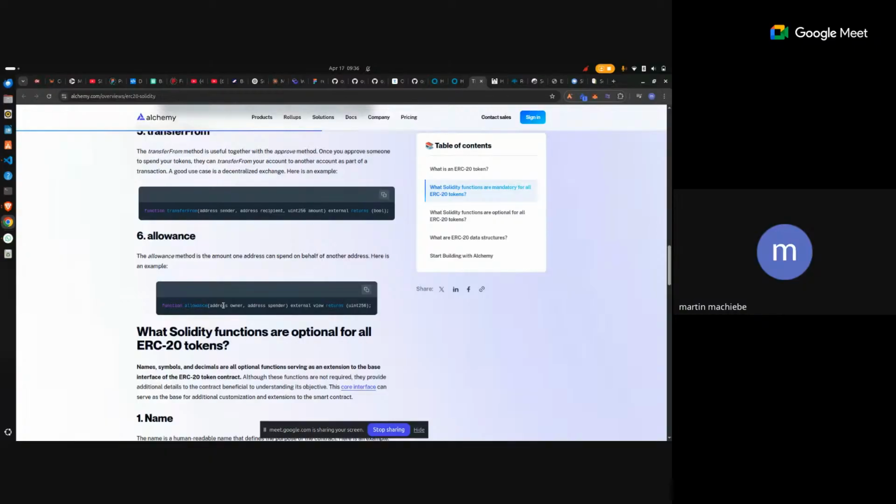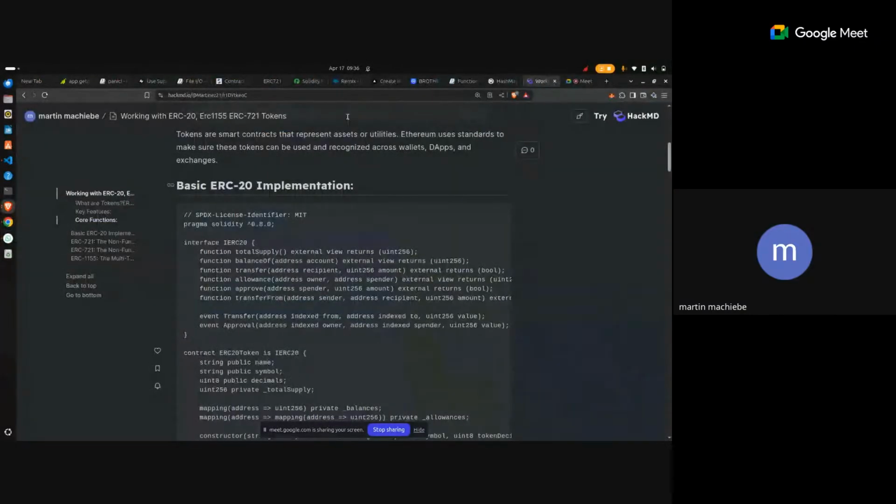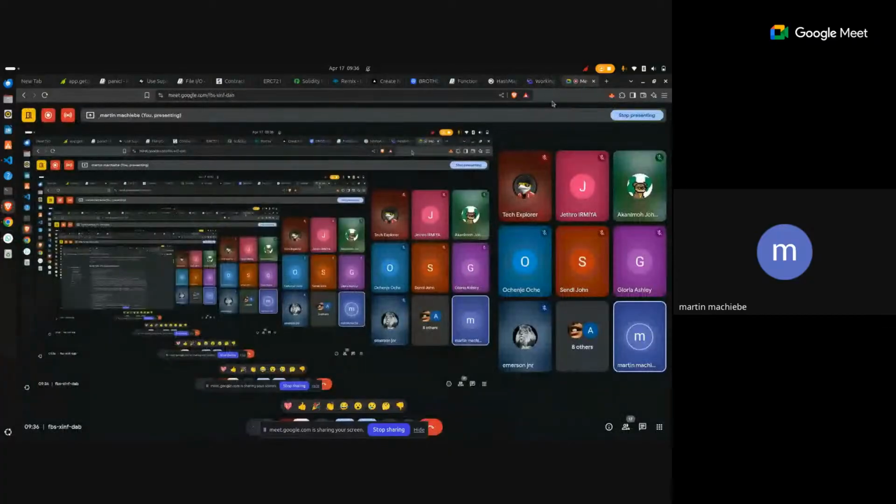Here's an example. I explained this before: it's a specific amount another address can spend on behalf of another address. Let's say I give you access to my account, it doesn't mean you can spend everything. There's a particular amount I'll give you access to. So let's proceed.